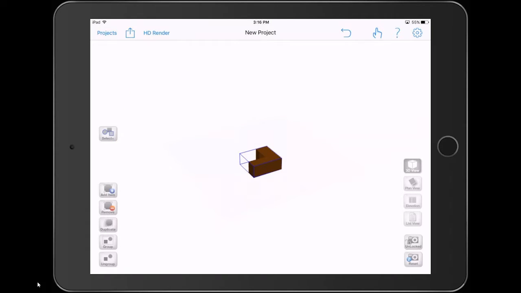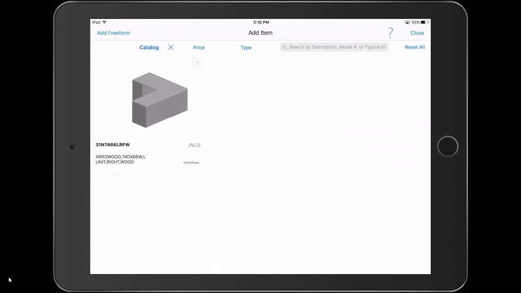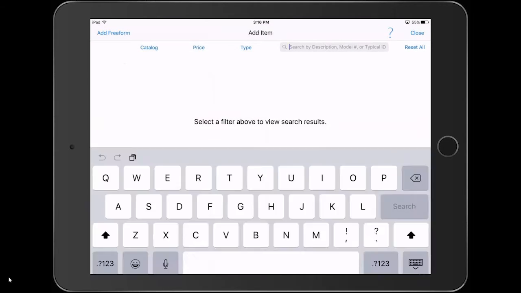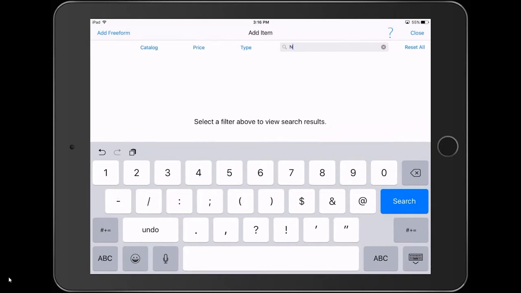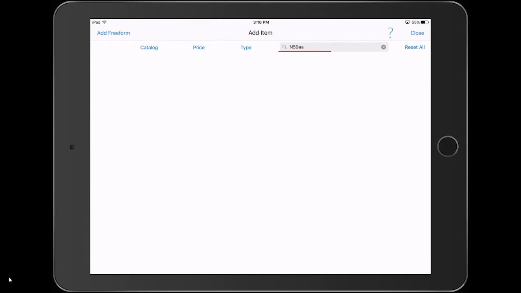And now we're going to add some chairs. So I'm going to go to Add Item. Just going to tap on Reset All. And now I'm just going to plug in N59AA and tap on Search. Again, these are typical sets that you can create however you want to create them.